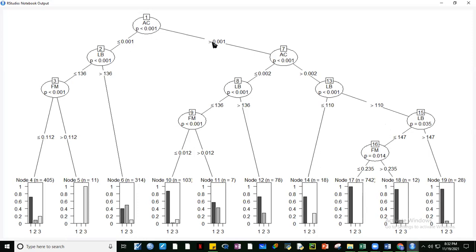On the other hand, if it's greater than 0.001, you once again check if AC is less than 0.002, or if it's greater than 0.002. So we have another layer of checking for the AC. All right, so let me just finish this. If AC is less than 0.001, we go to LB.